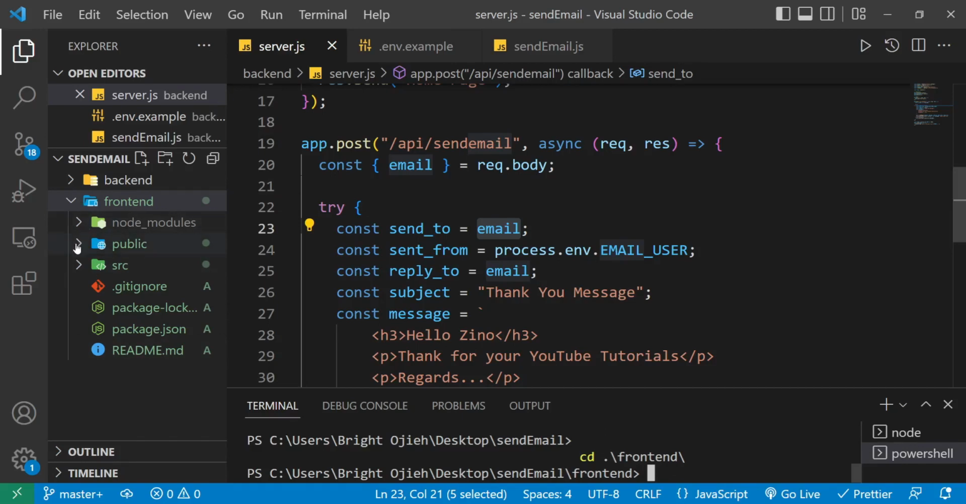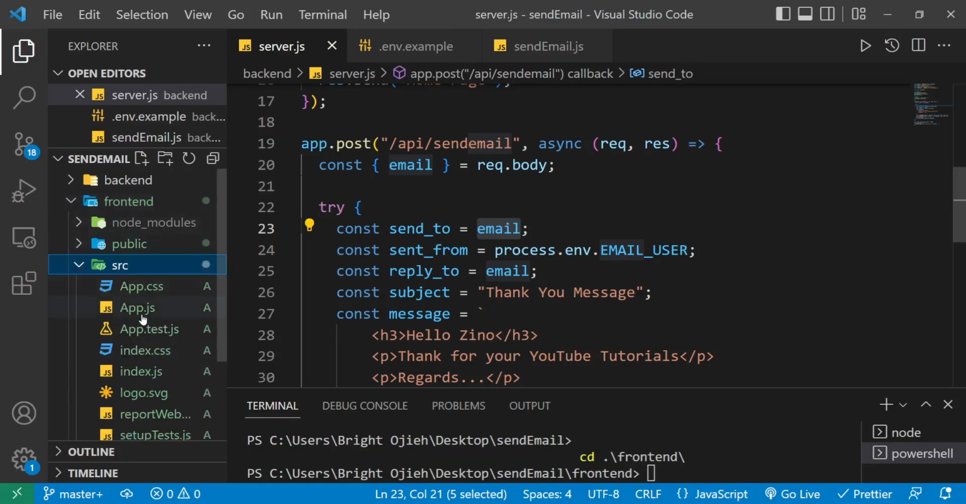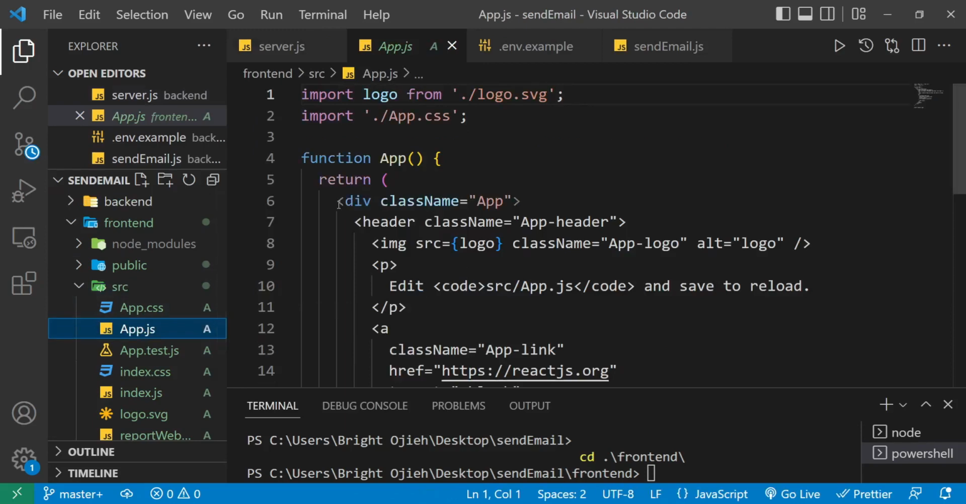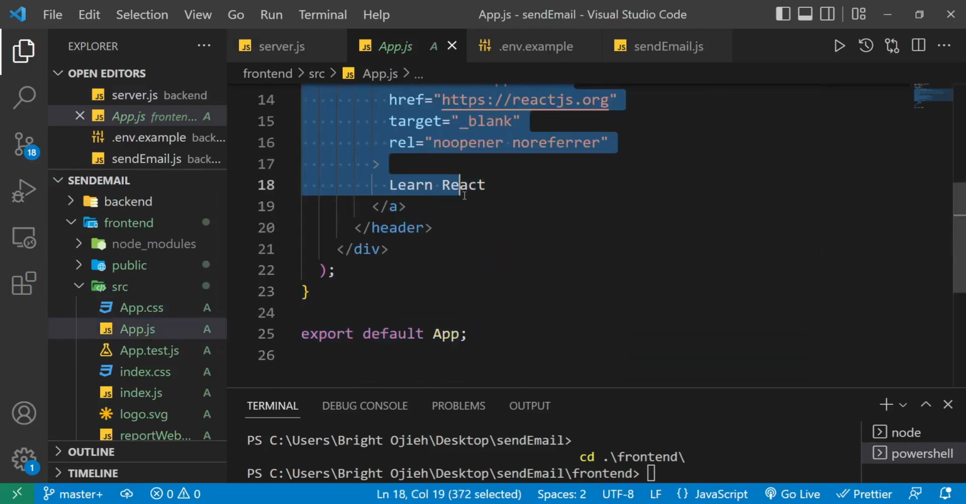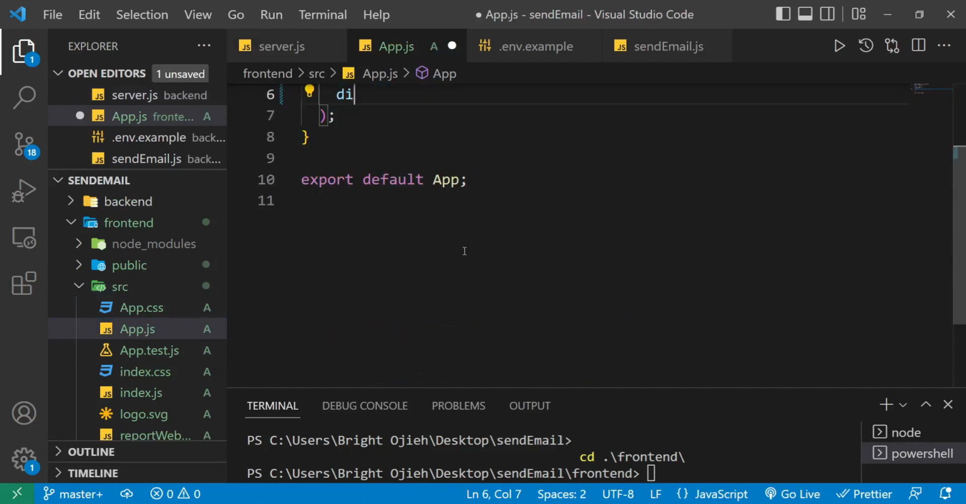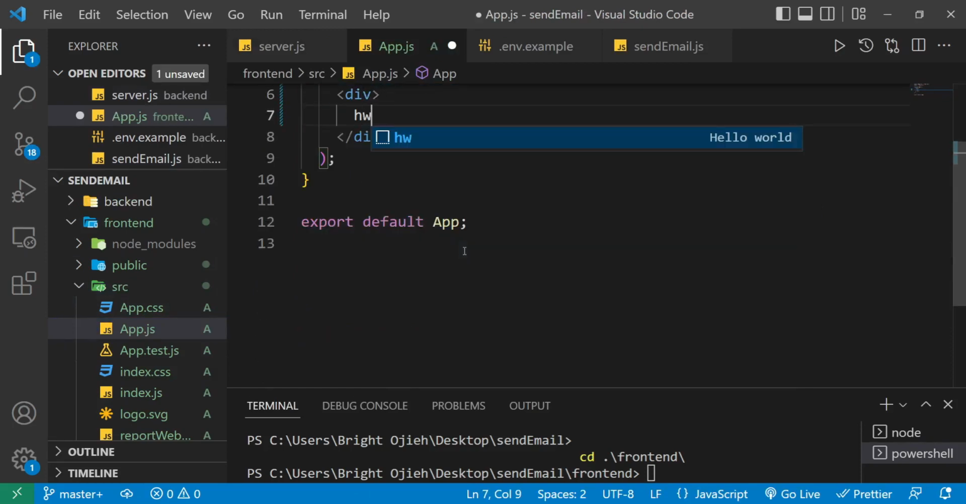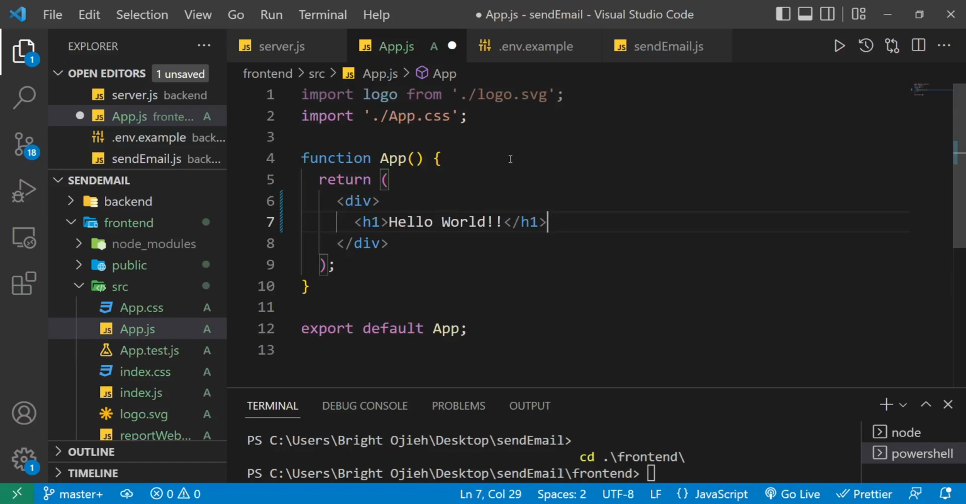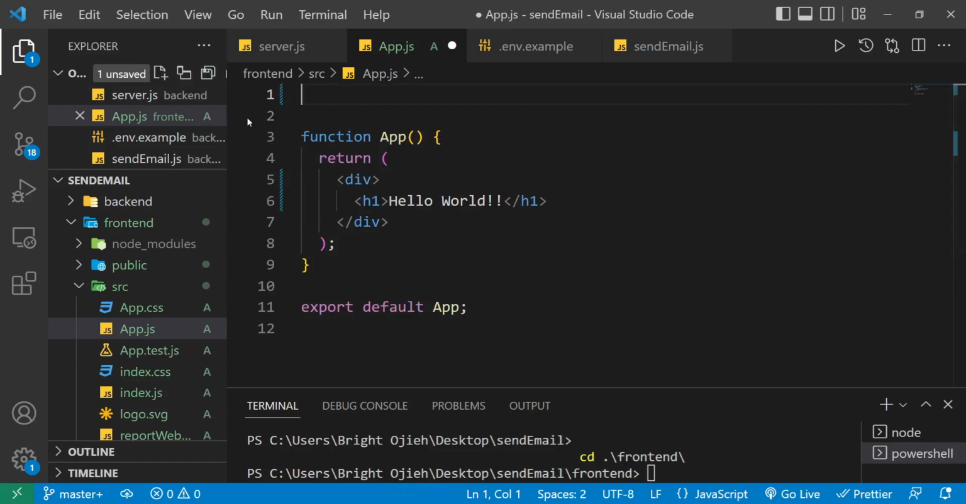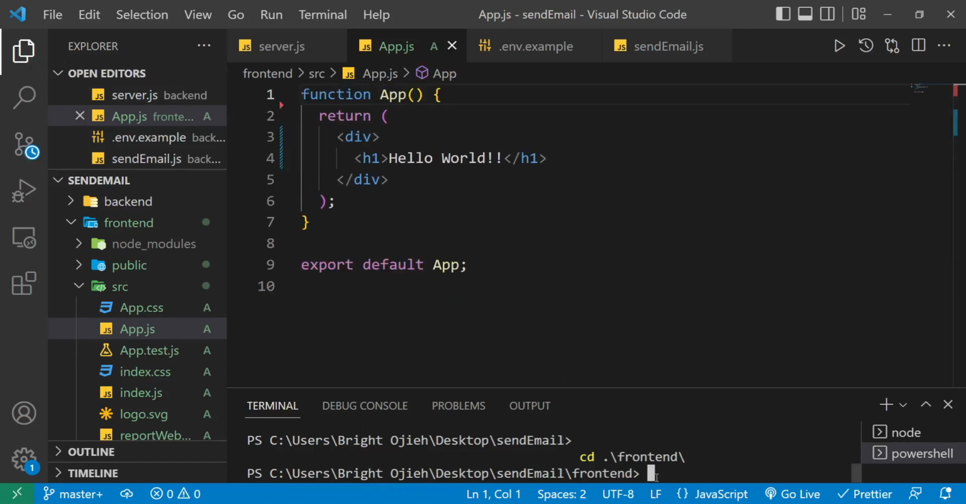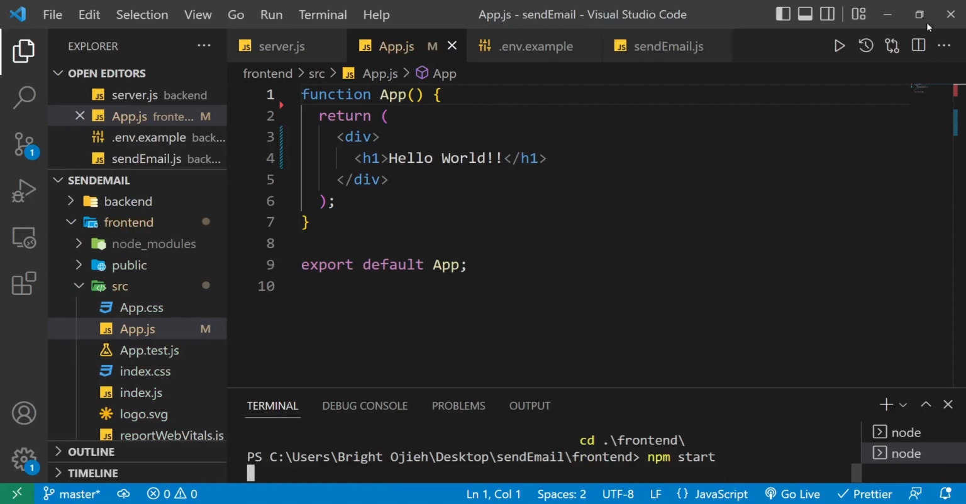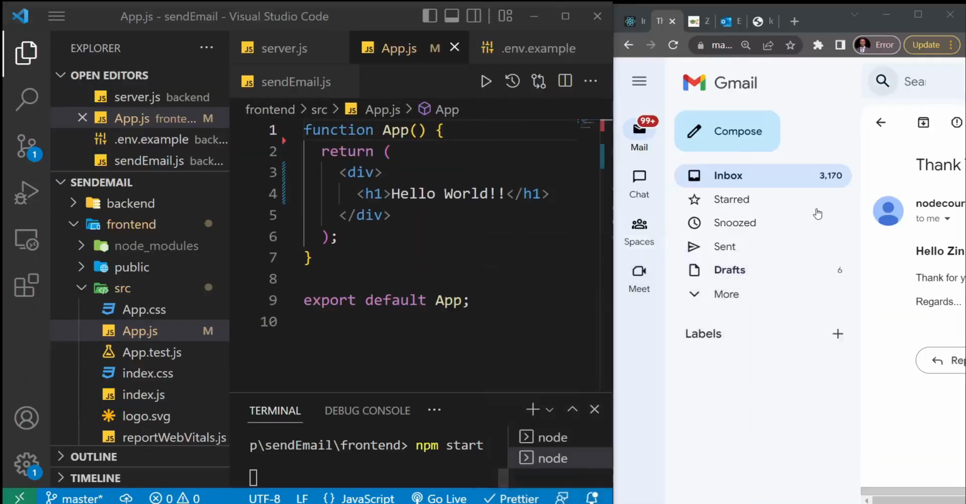So in the app.js, instead of having all this stuff, I'll just have a simple div that will say hello world inside. And I think that's it for now. I'm not using the logo, I'm not using the app CSS. I'll just delete that, save, and then let's run npm start from the front end so that it can launch the front end. So I'll hit enter and then just wait for it to open inside of the browser.